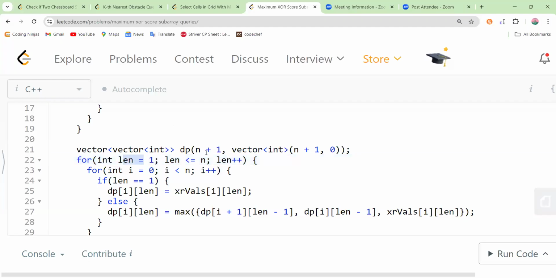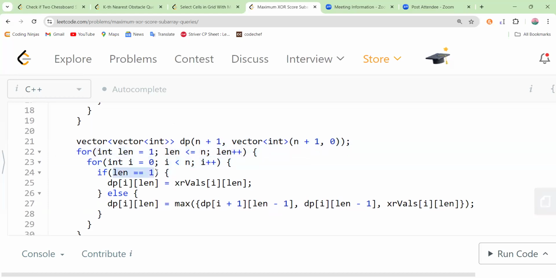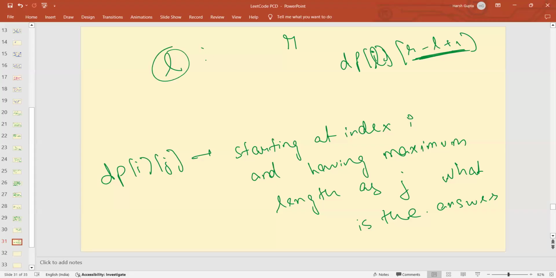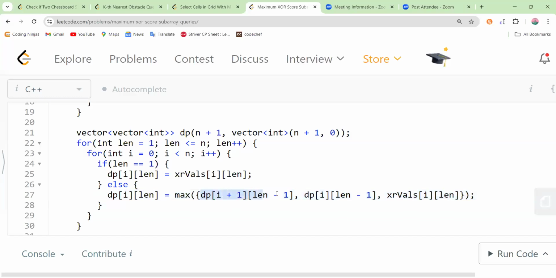So you are going again in the order of length and then on the basis of index. If the length is 1, you know that DP of I of len will become XOR value of I of len. If this is not the case, what will be DP of I of len? It will be the maximum of DP of I plus 1 of len minus 1, that is, if you are not considering the first element. So whatever is the value for this, you have that computed in your DP already. So the maximum of DP of I plus 1 of len minus 1, comma, DP of I of len minus 1. That is, you are not considering the entire subarray, you are only considering the subarray till length minus 1.